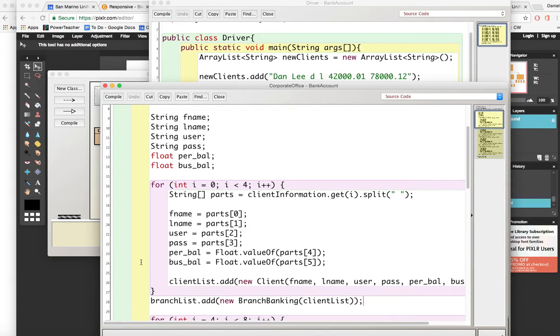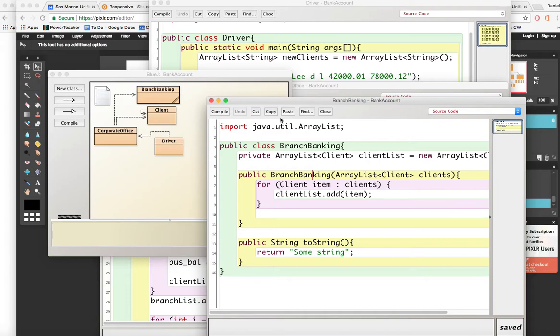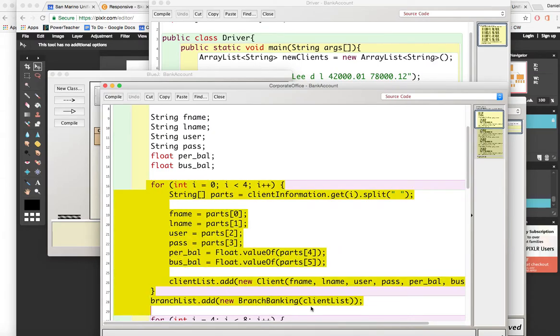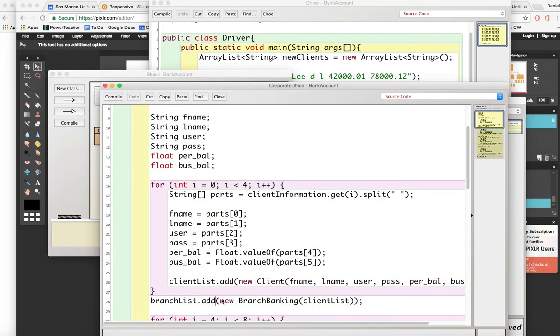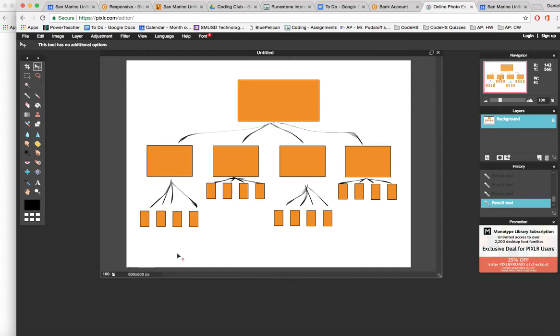And so how does that work? Well, when we're over here in branch banking, what does his constructor do? He takes in an array list of clients, and he for-eaches through each client in the array list and adds them to the client list, which is an array list of clients. So once this is completed, we have this portion of the diagram.